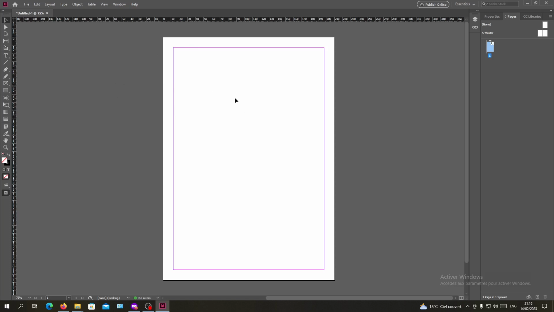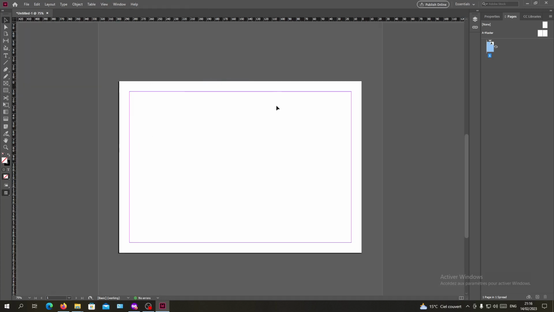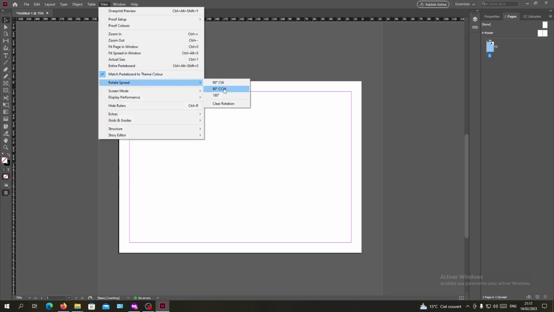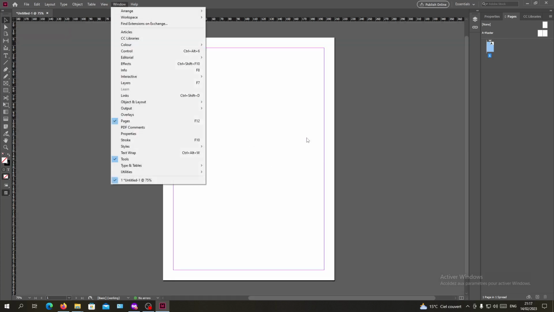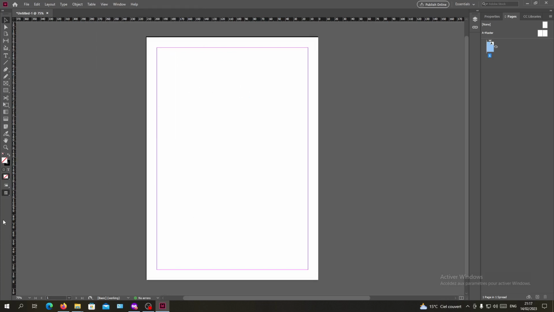And the second way, as I said, is by changing the view mode of our document. So now we have this document here, and we want to go to the View menu and search for Rotate Spread. So basically, now we can rotate our page by either 90 degrees clockwise or 90 degrees anti-clockwise, and you will have your page rotated perfectly. Or you can just rotate it 180 degrees, so you will have it in reverse vertically.